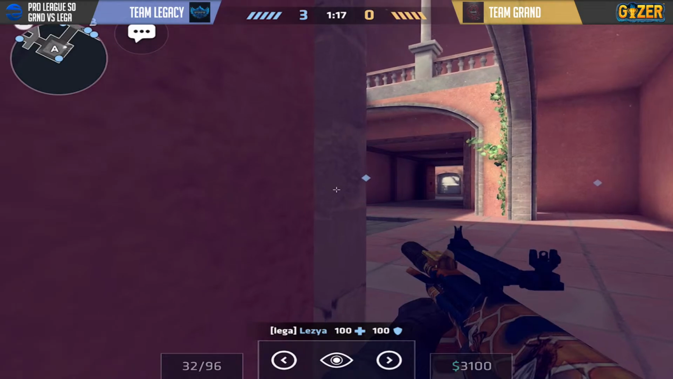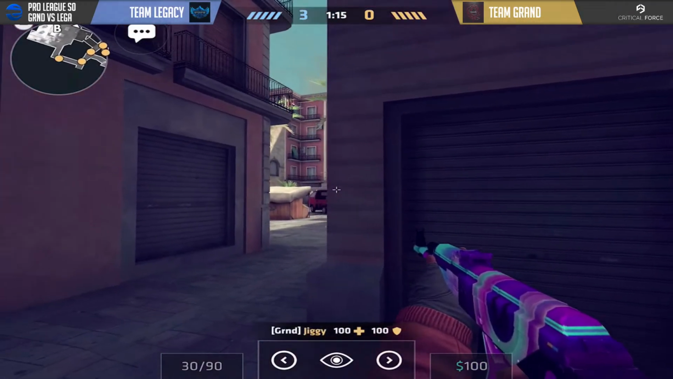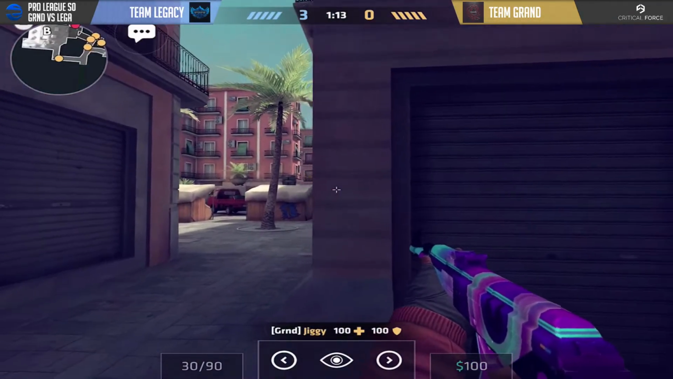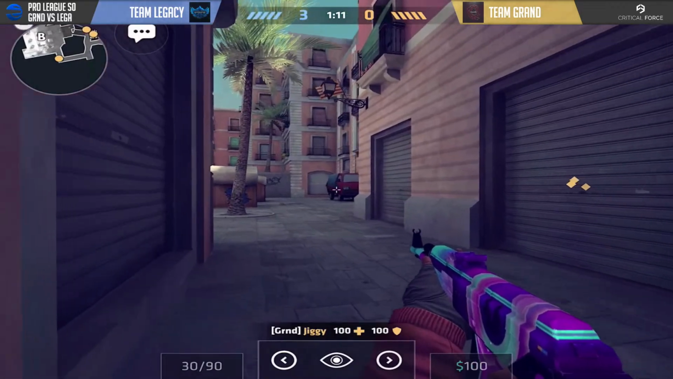And it looks like Lesia is gonna take their place here. They're gonna take his place here towards the A site, and Jiggy going for some peeks here. Not able to find anything yet.